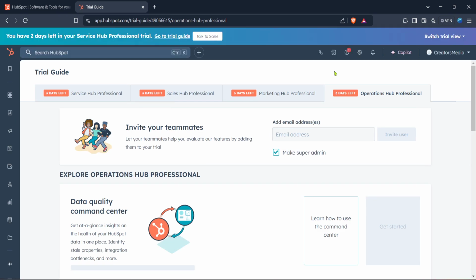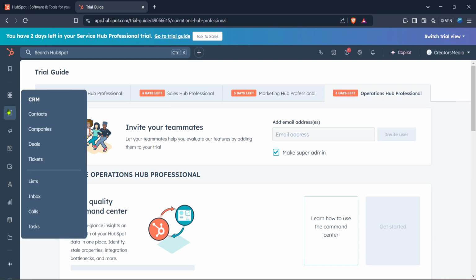Next, you'll want to locate and click on the CRM option. This menu is your gateway to managing customers, leads, and opportunities. Now within the CRM, find and click on Contacts. This is where you'll see a list of all your contacts housed in HubSpot.